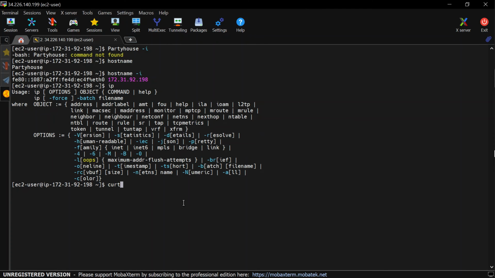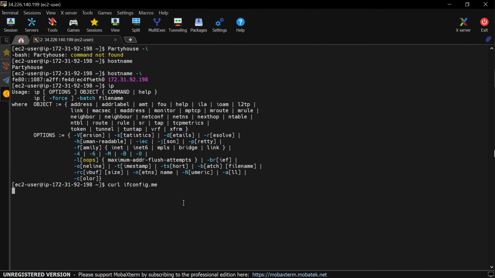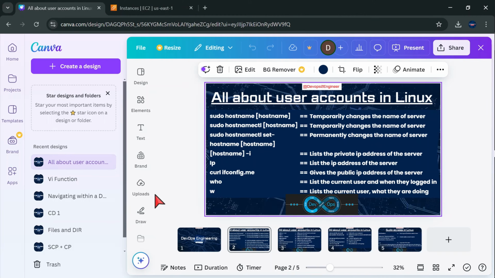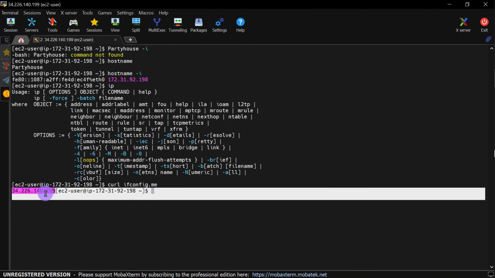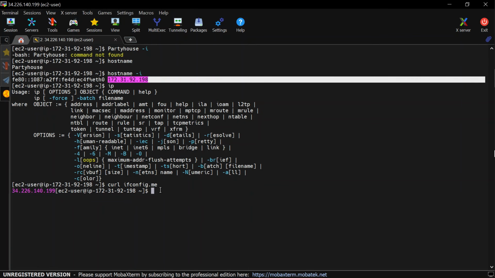Now let's do curl ifconfig.me, and that gives us our public IP. This is our private IP, public IP, private IP.